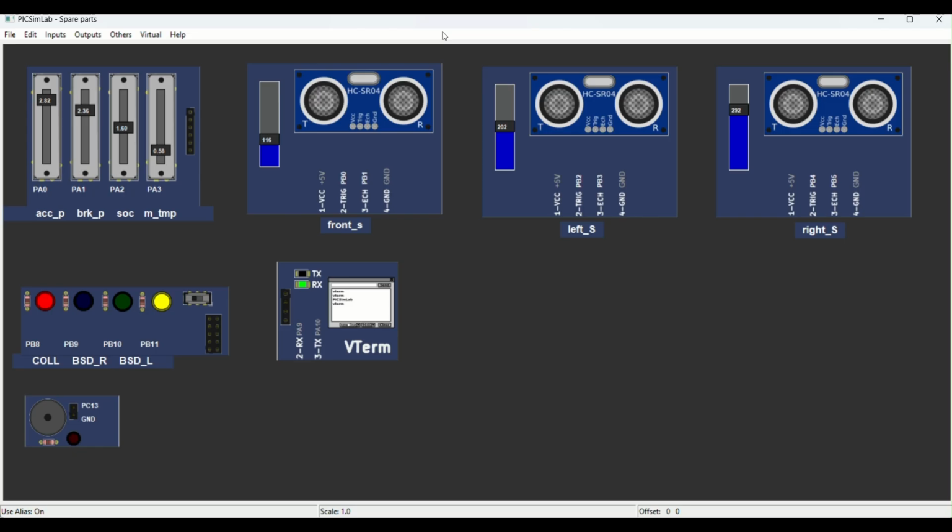Every slider, sensor, and LED indicator you see on this screen is mapped directly to the internal GPIO pins and peripheral registers of that chip. This workspace allows us to simulate exactly how our compiled firmware interacts with physical electronic components in real time.